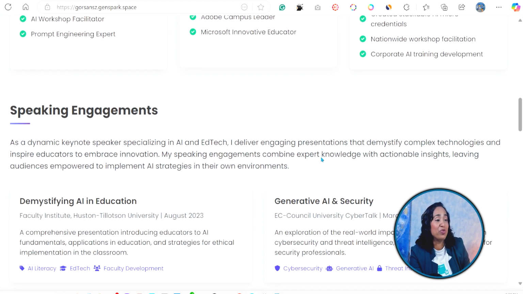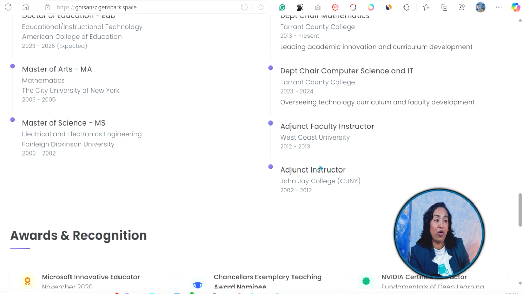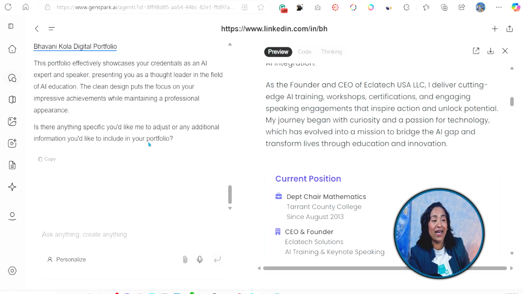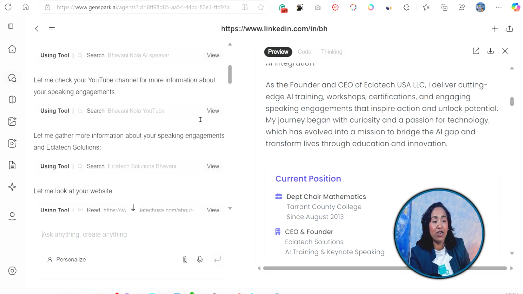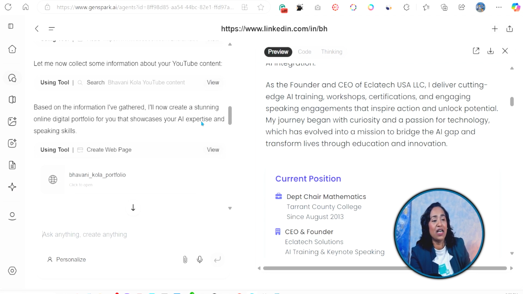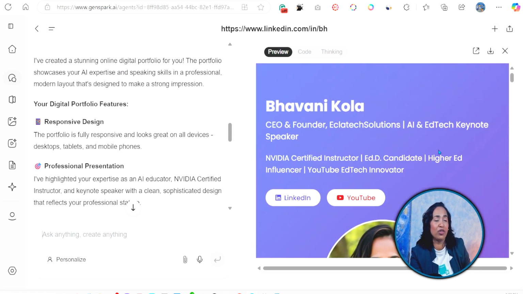I mean, I am speechless. I am speechless with the capability of what GenSpark can do. And all I had to do was just give it one prompt. And here is all the thinking process, my HTML code, and a beautiful, beautiful digital portfolio.